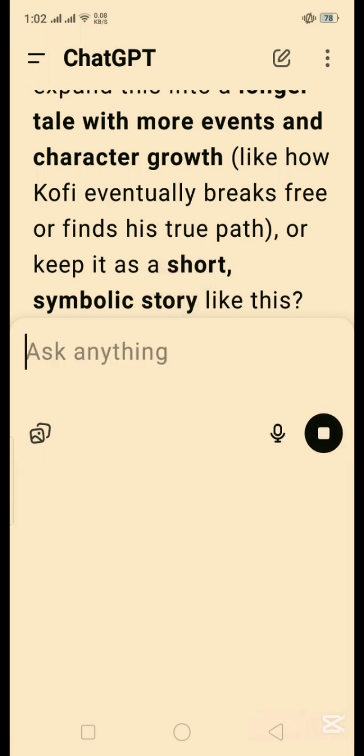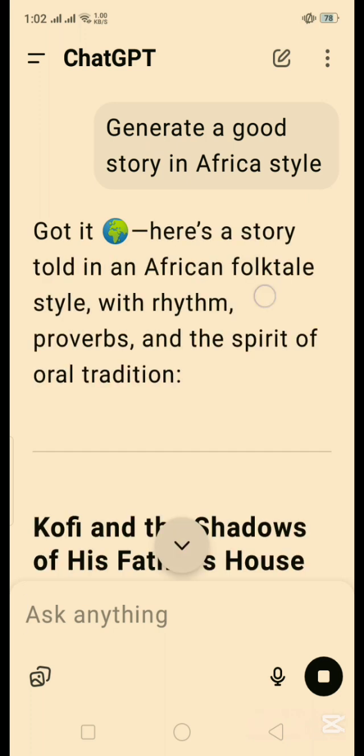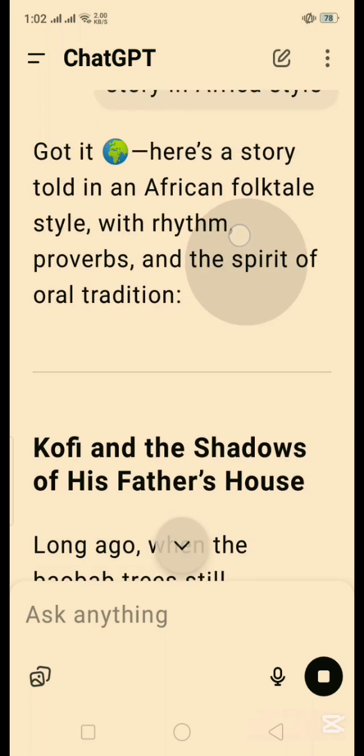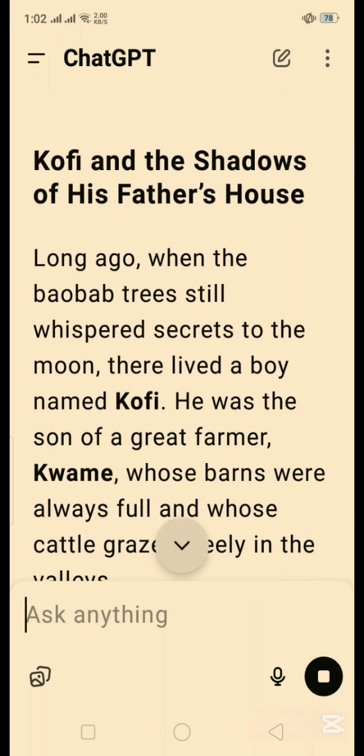You just press that black button for it to go. So it will generate it for you. It says, got it, here is an African story. See, here is a good African story. But if you don't really want this African story, you can also ask for another one.